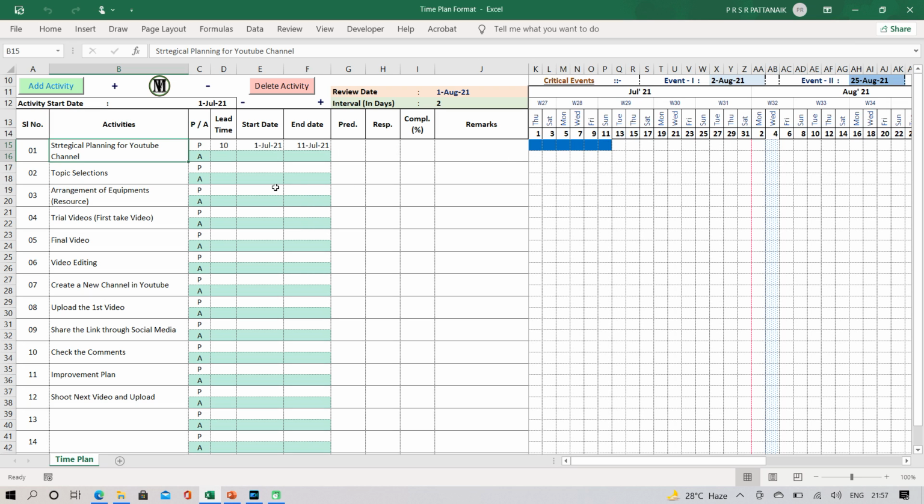So next, coming to the next activity, here we'll use the predecessor. That means once the planning has been completed, then you will go for the topic selection, for example. So in that case, you will put the 1 here. That means the 1 is coming from here. This is the serial number.